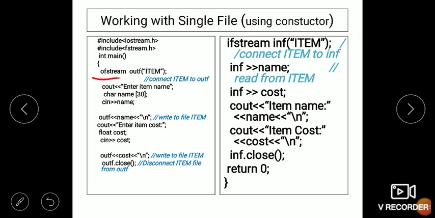Just created an ofstream object, passed the file name as the parameter. That means we are using the constructor function. Through outf we have written name and cost value to item. Then we closed the outf object. That means we have disconnected. Then we created ifstream object inf, connected that to item. Then using inf we read values name and cost from item. Then through the cout statements we displayed that to the monitor. Very simple.